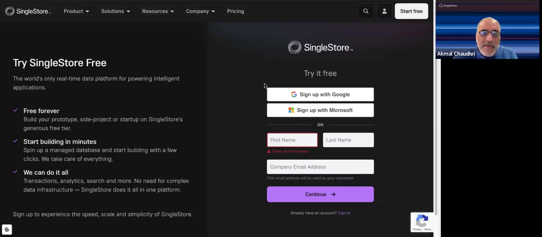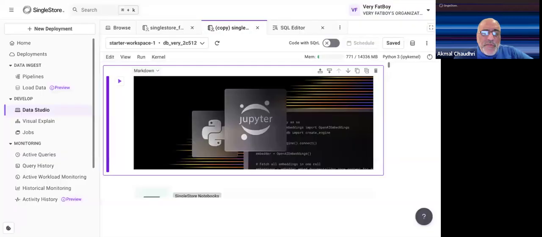Very simple to sign up. If you haven't done so already, you can use Google, Microsoft, or as I always say, the old-fashioned way: first name, last name, company email address. Actually, it will, I think, happily accept Gmail, live.com, Outlook, and so on. And then just click continue. There's a wizard. It will ask you a couple of questions, and then you should get an email confirmation. Just click on that, verify that you are human, and once you do that, it will take you to the portal.